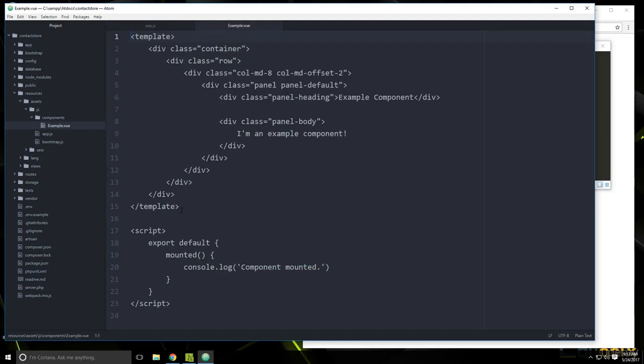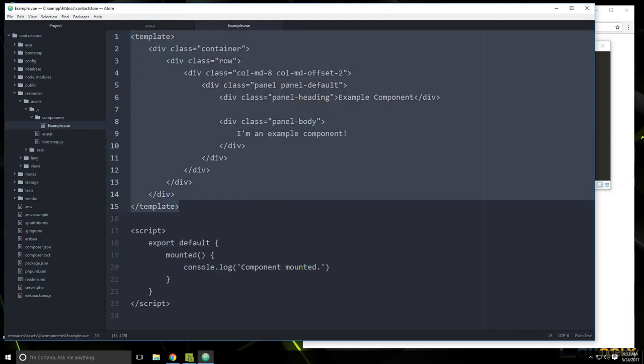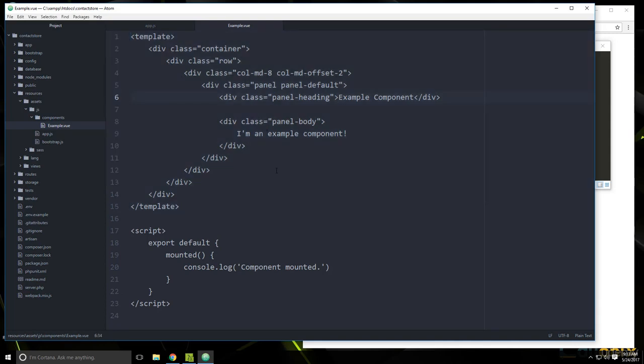Now with Vue.js, what we can do is create a template. You can see this is wrapped in template tags, and it's just HTML. And we can actually have dynamic variables in here if we want. And then down here, we define a script with a class. And then we can define functions or methods within this class. Mounted is actually kind of like a lifecycle method if you've ever worked with React or Angular, and this fires off automatically. And it will just say component mounted.